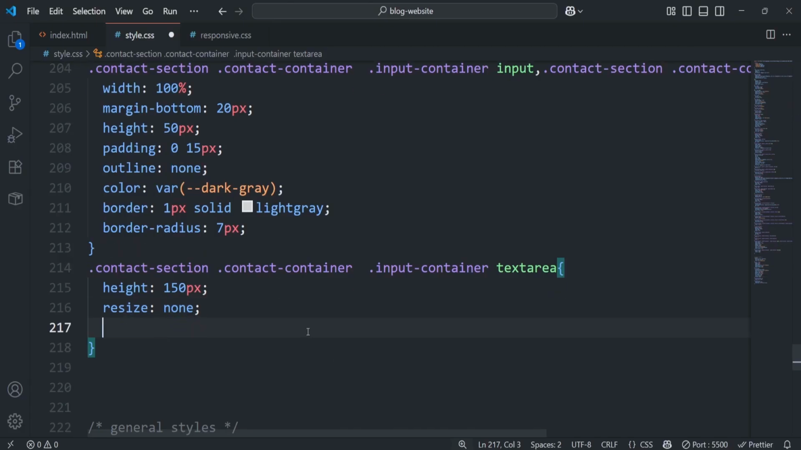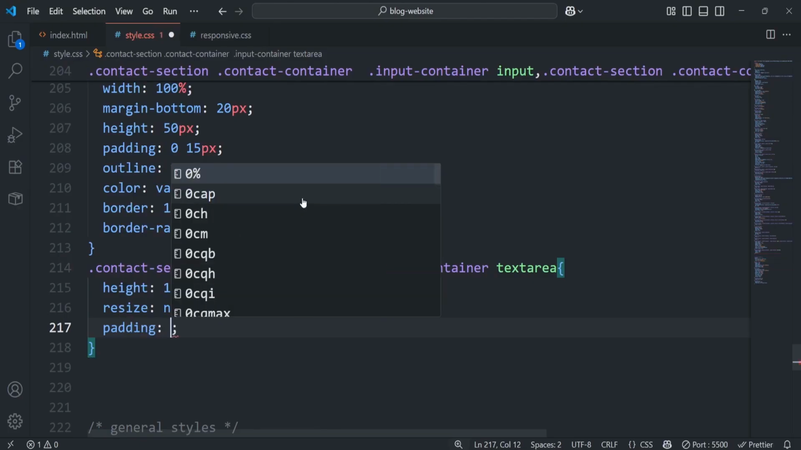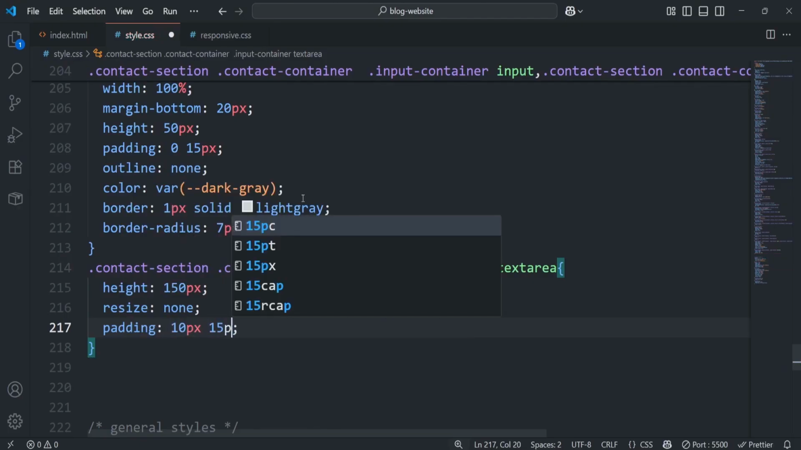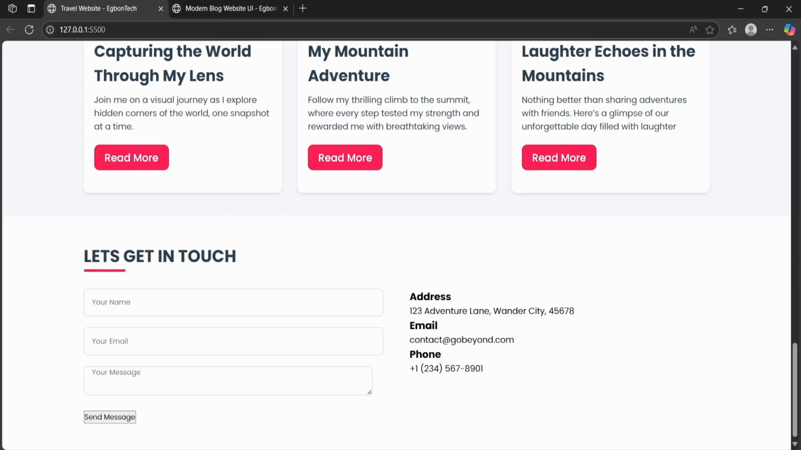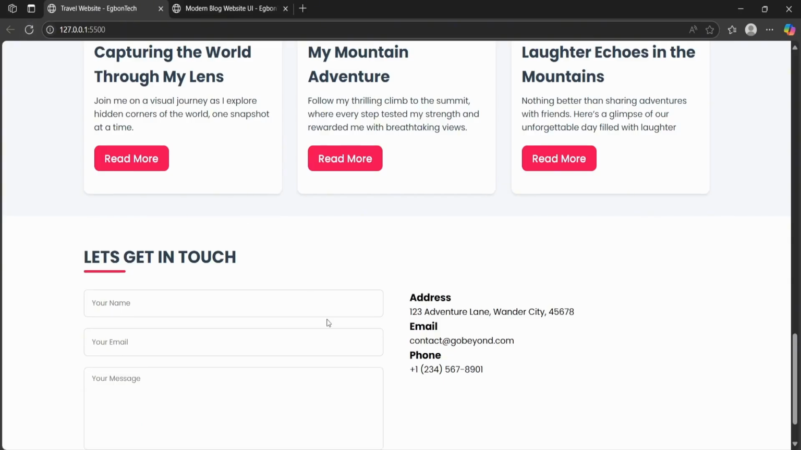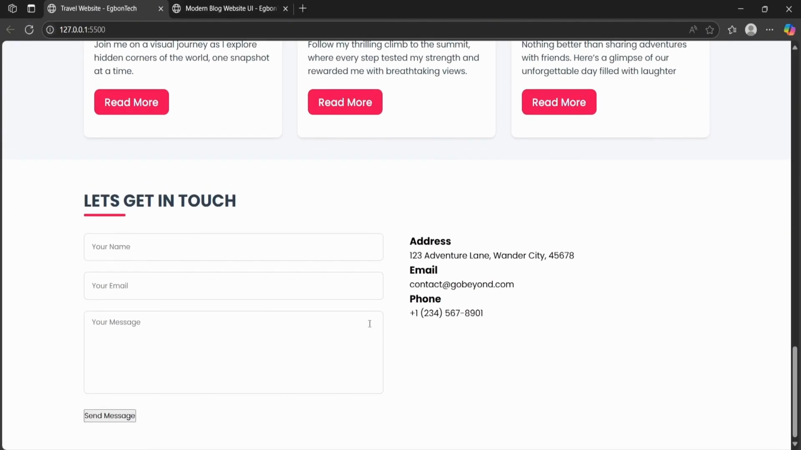Then I'm going to add a padding to this text area. Padding top and bottom of 10 pixels, left and right 15 pixels. I'll save that. I want to head back to the web page. I'll just refresh the web page and you can see this text area is completely styled and it looks really good. So next we're going to style this button.